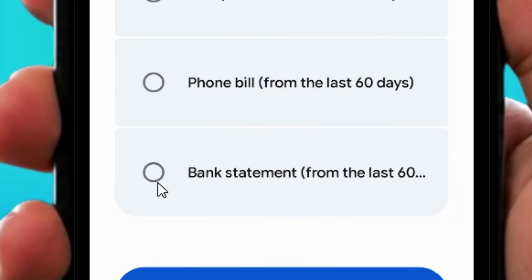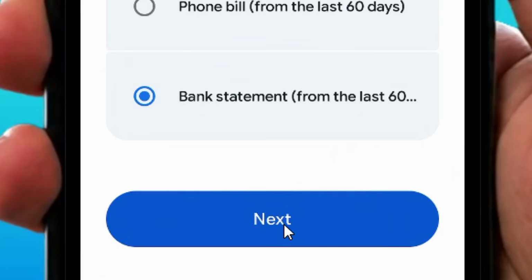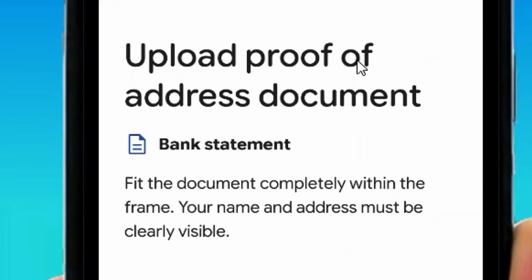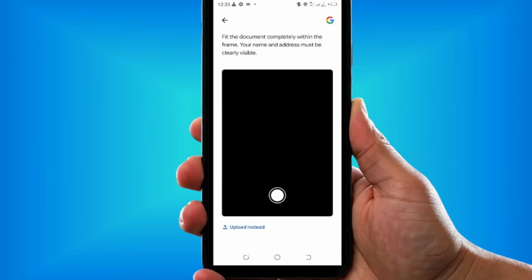I'm going to go with the bank statement by simply checking the circle just like this, and then tap on Next. After that, they are going to show it just like this. Okay, you can simply take a clear picture of the bank statement if you are using a bank statement, or you can upload it instead.